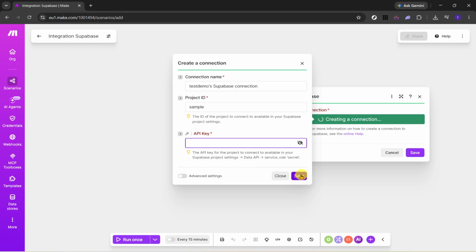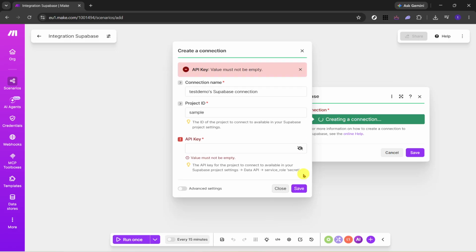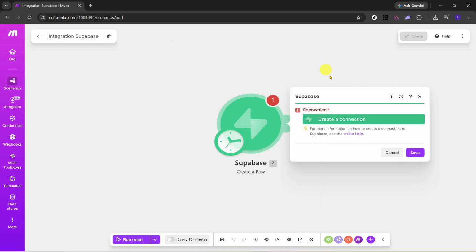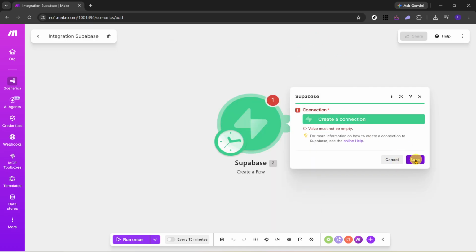Saving applies the action and connection you selected and places the Supabase module into your scenario. This confirms that the integration has been added and gives you a foundation for building the rest of your automation. At this stage, Supabase is connected inside your Make scenario, and you are ready to continue configuring the workflow based on your specific use case. If you want, you can review the module one more time before moving on, just to make sure the correct action and connection were selected.